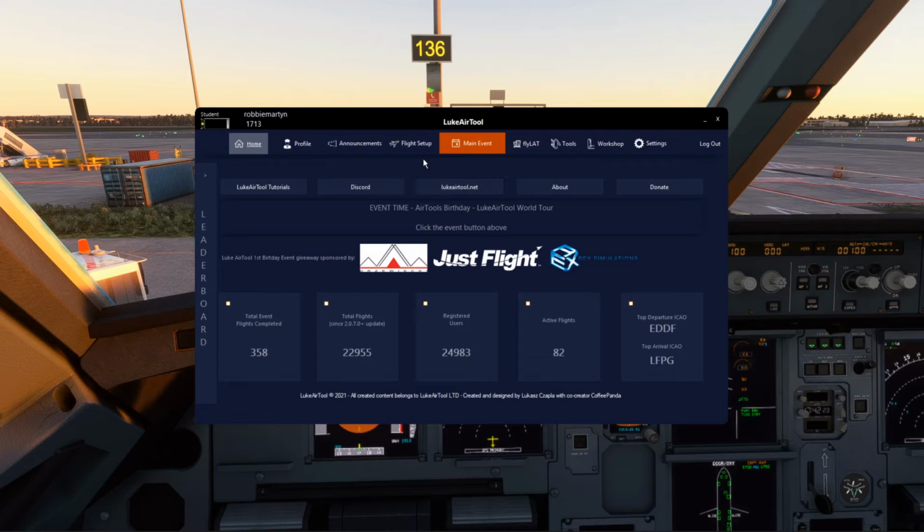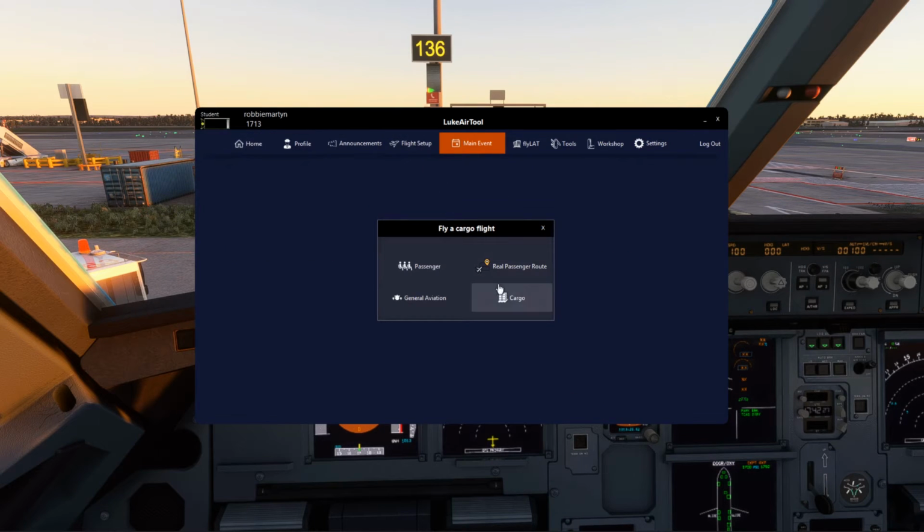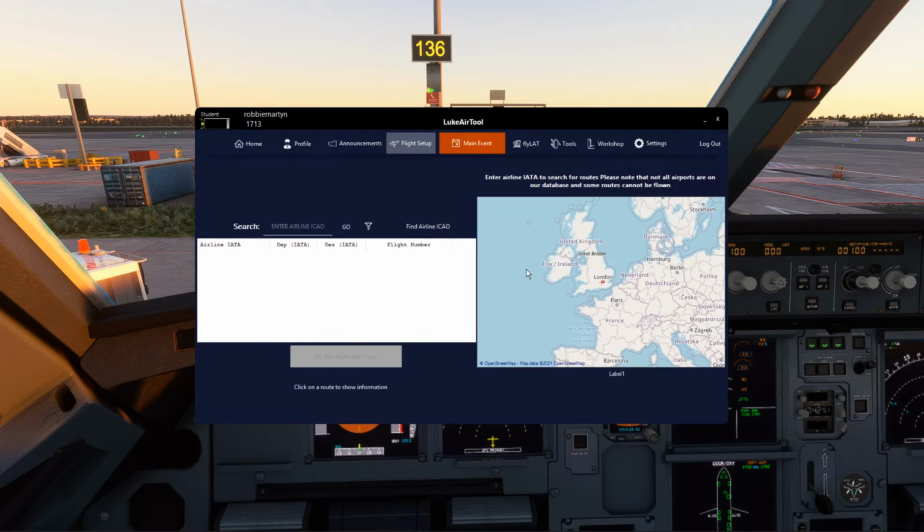Now we're going to go to the main thrust of this program, which is the flight setup. So let's click on this. Okay, now what you can see here is the ability to choose 4 different types of flights. So you've got cargo, real passenger route, passenger, and general aviation. So that says coming soon. Moving over to cargo, it will bring you to the same menu as passenger. Okay, real passenger route, click on that.